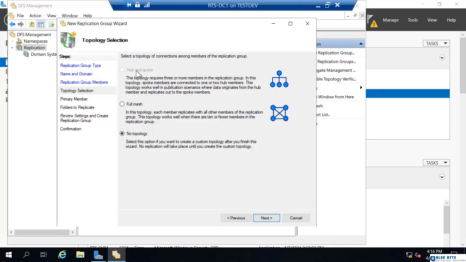Hub and spoke. The reason this is grayed out is because it requires 3 or more servers. You'd have to have one server that really functions as the hub, and then your other 2 servers would be the spokes in that example. With 2 servers, you can't have a hub and spoke with just 2 servers. That would be full mesh. Now, if I added a 3rd server and I wanted this to function like a hub and spoke, you could come back and just change the topology. But for now, we are going to do full mesh.